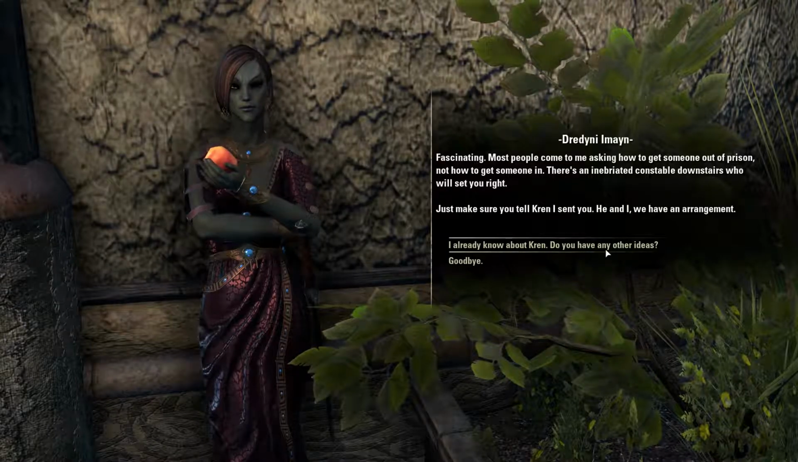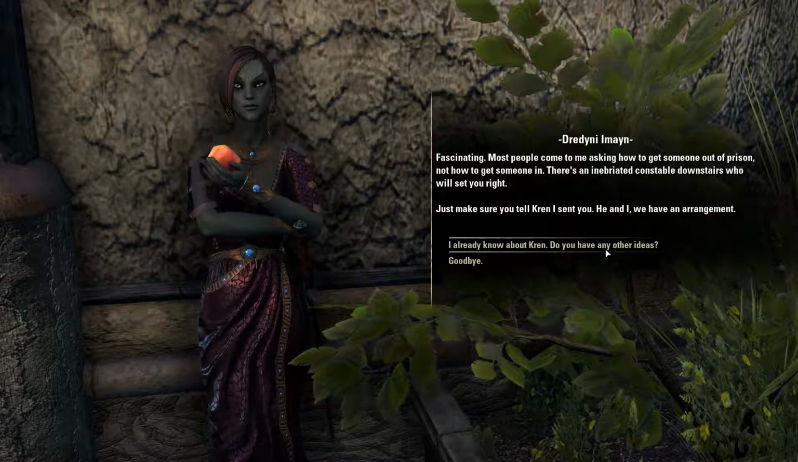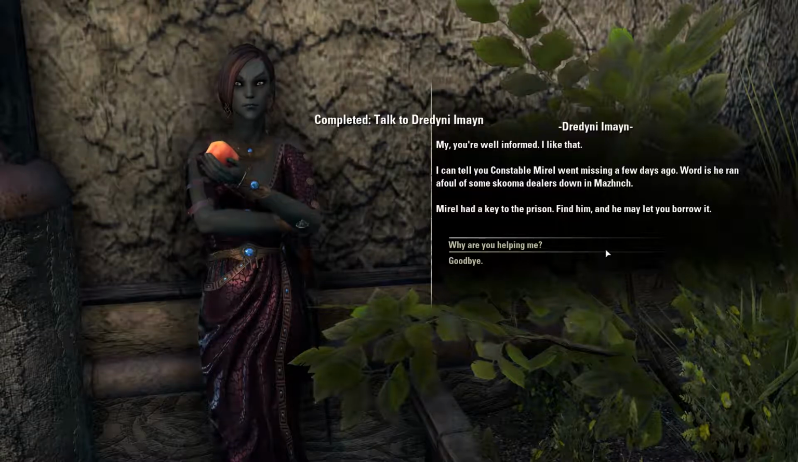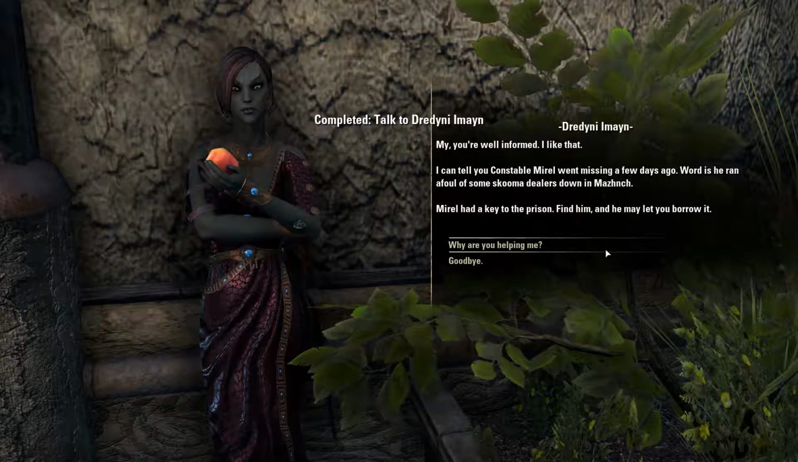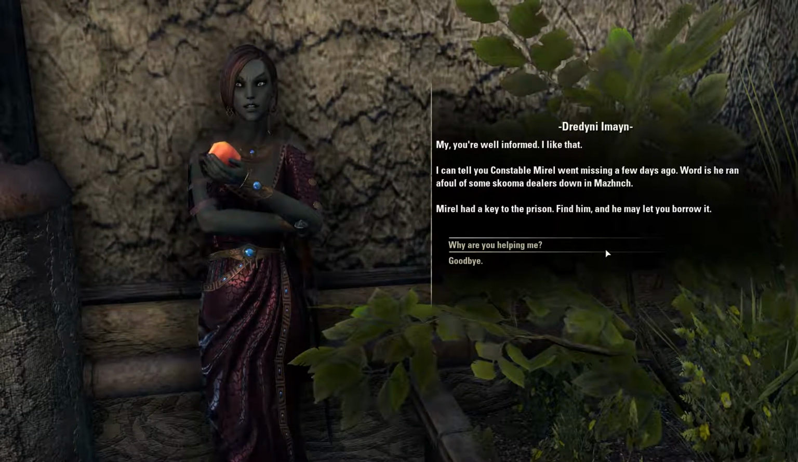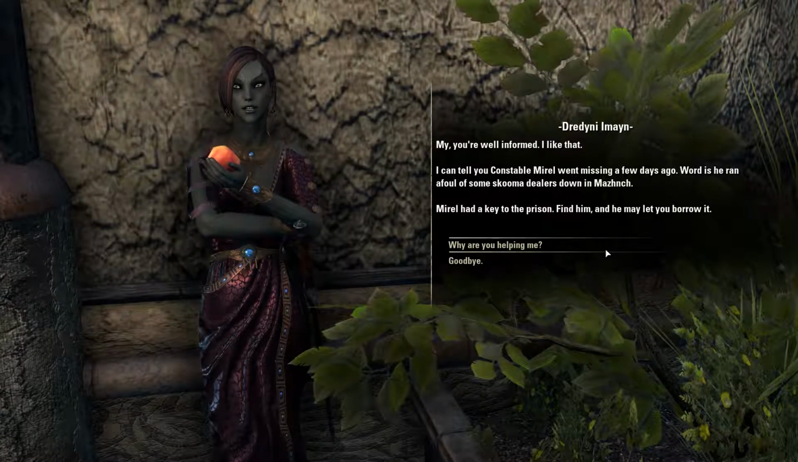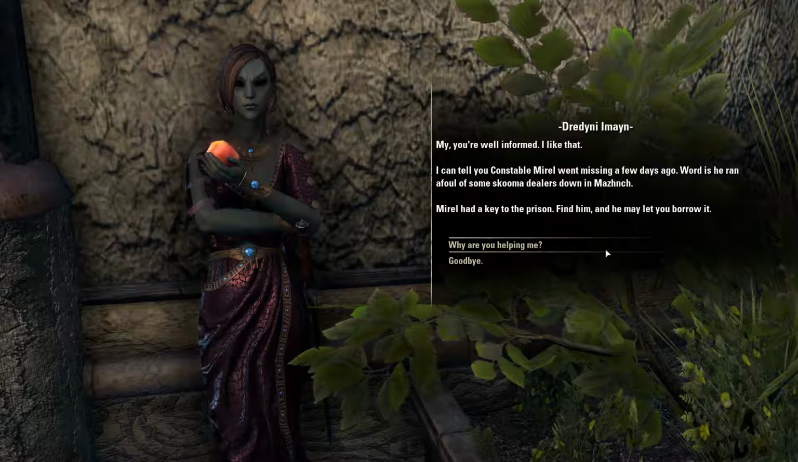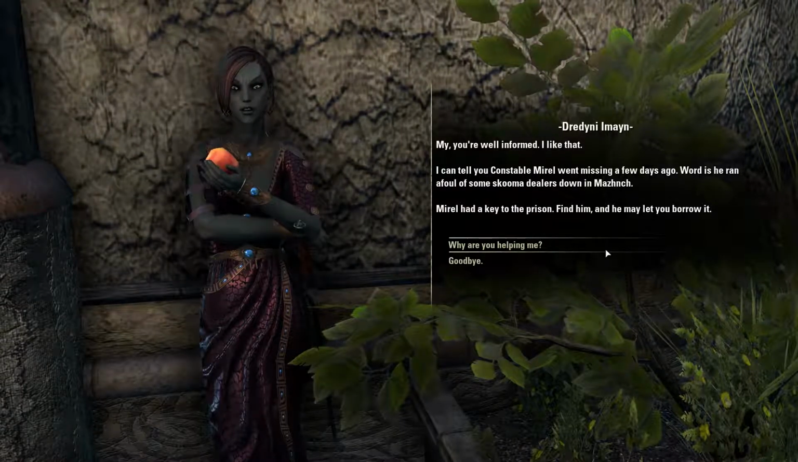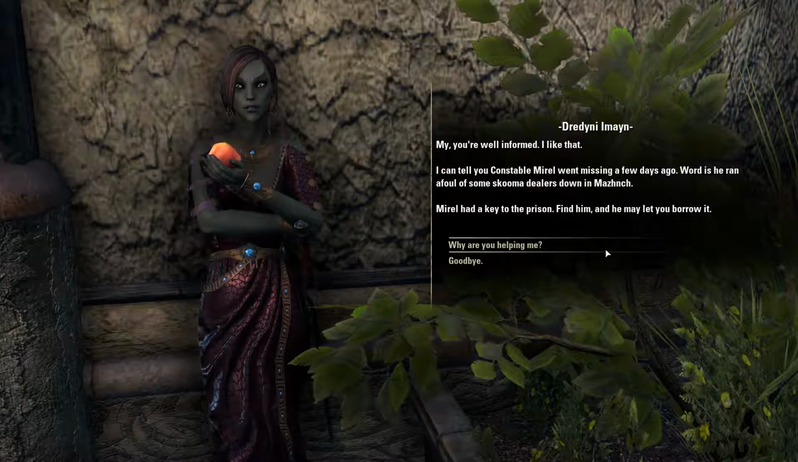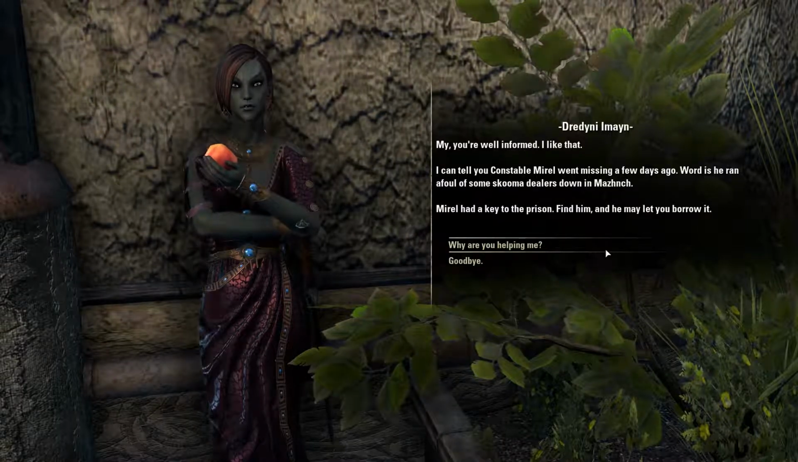I already know about Kren. Do you have any other ideas? My, you're well informed. I like that. I can tell you Constable Mirel went missing a few days ago. Word is he ran afoul of some skooma dealers down in Mazinch. Mirel had a key to the prison. Find him, and he may let you borrow it. Why are you helping me?